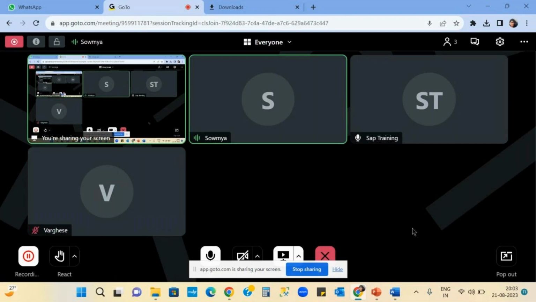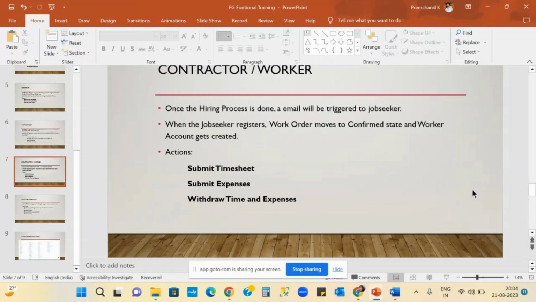Hi, this is Soumya. Today I'm going to give a demo regarding Fieldglass. I'll go through what Fieldglass is and what the purpose of using it is. Let me start the presentation.